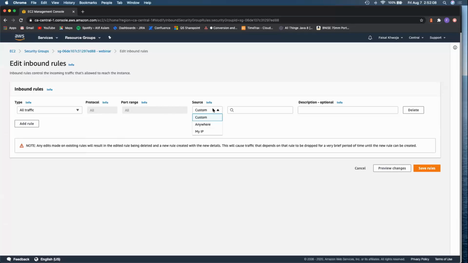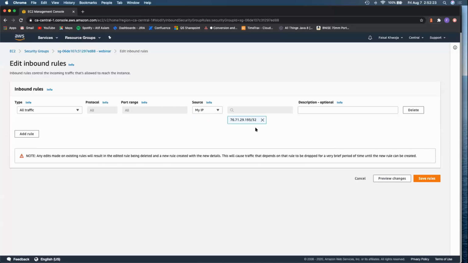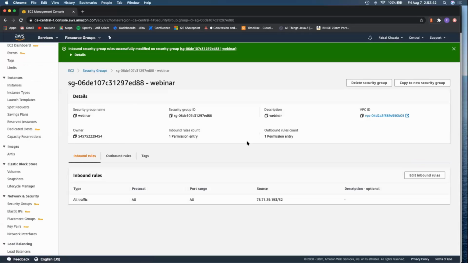Now, the source IP is where the request is generated or originated from. So whether you want to say this IP address, a specific IP address, or a range, right? So I'm going to go ahead and say my IP address, which means my local machine, 76.71.29.193/32. The 32 is because, remember, 2 to the power 32 minus 32 is 0. So it's the one specific IP address which is being allowed to access all kinds of traffic on that security group, right? And save. There we go. Okay, so this is the rule that I have defined here.